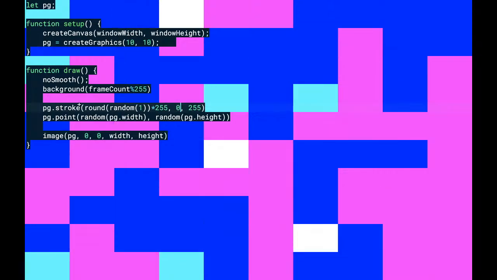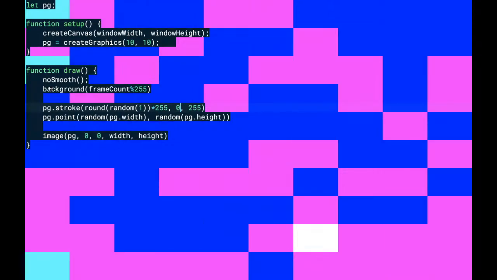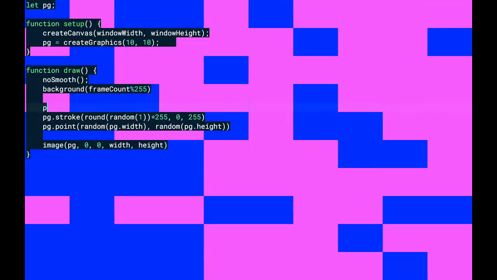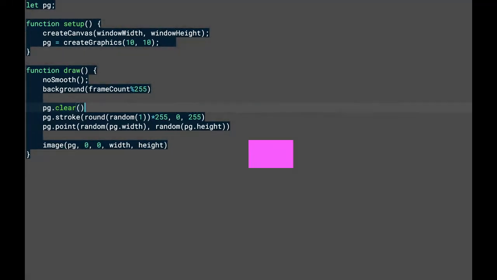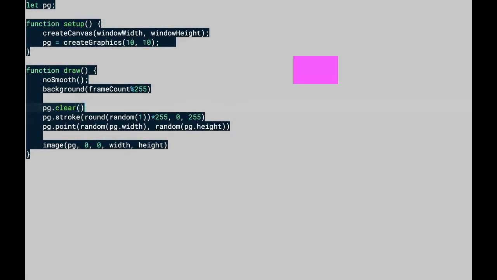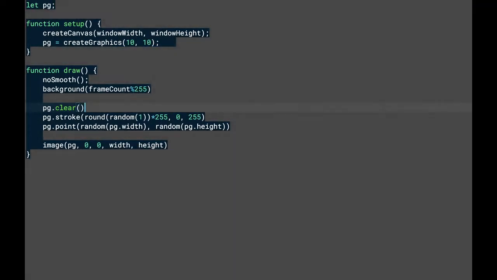And basically it's just drawing on top of a layer right now that could be visible or not visible. There's technically a background. If I go pg.clear, then we can see where it's dropping this little point and what's really happening. We're just drawing on a layer and seeing a background behind it.